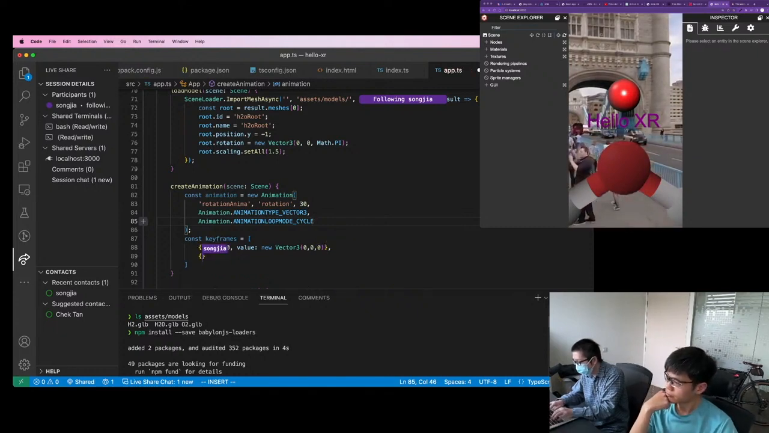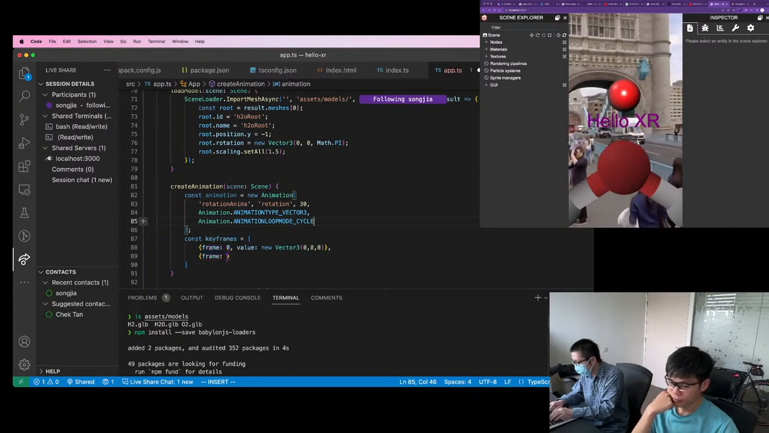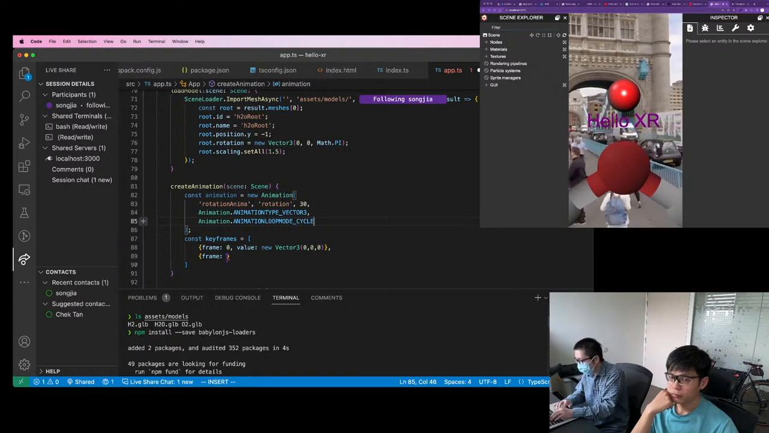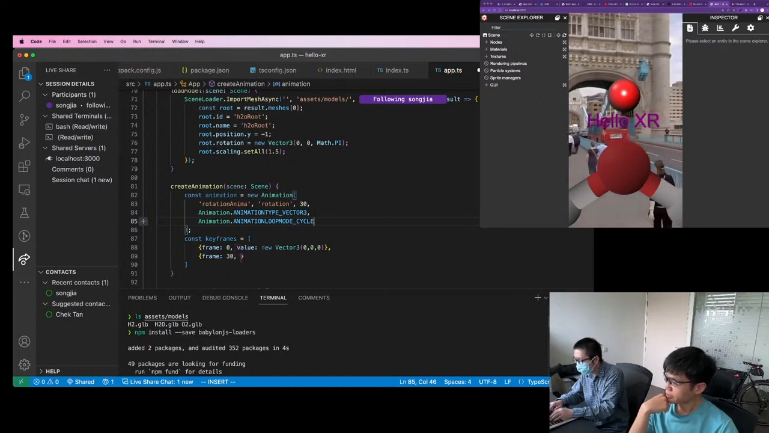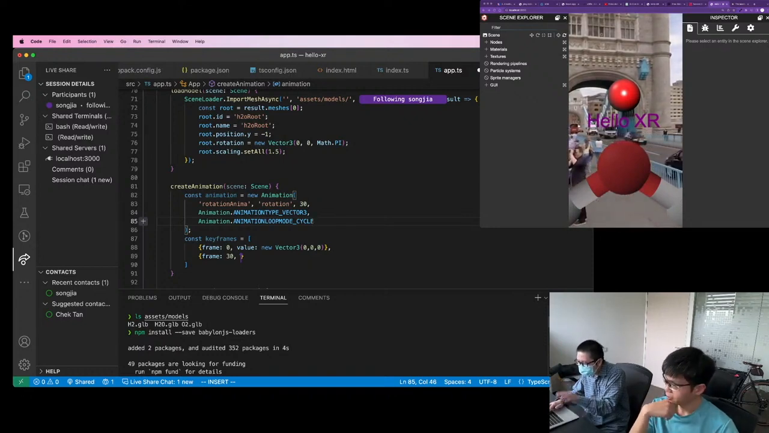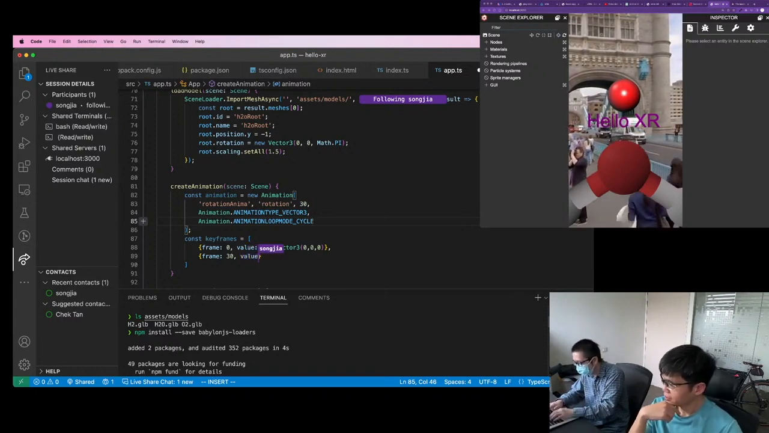Then we can have a second object. Not the second frame, sorry, the second object, but this is the frame for 30. So this is the 30th frame. Yeah, the second object, but the 30th frame. It's not the second frame.